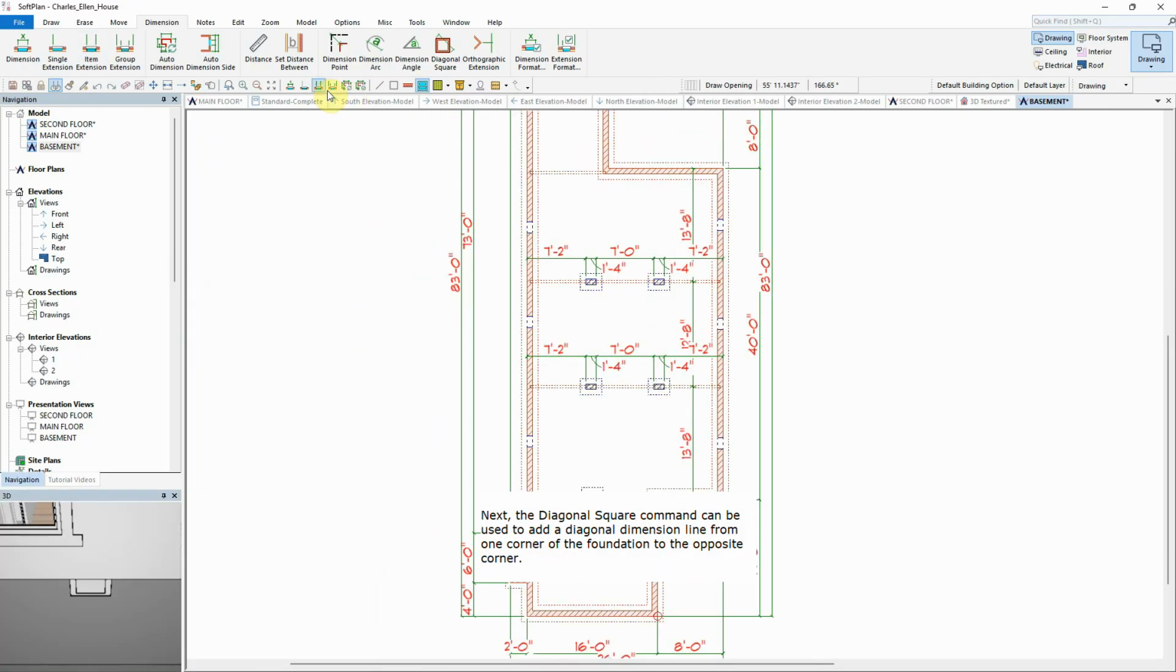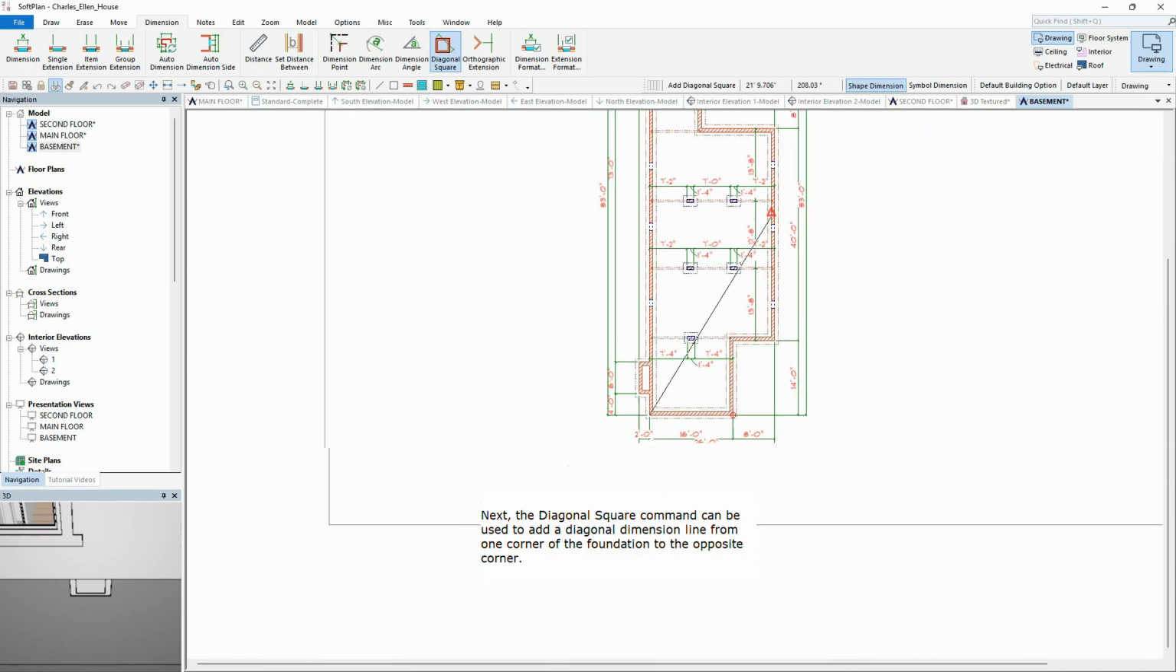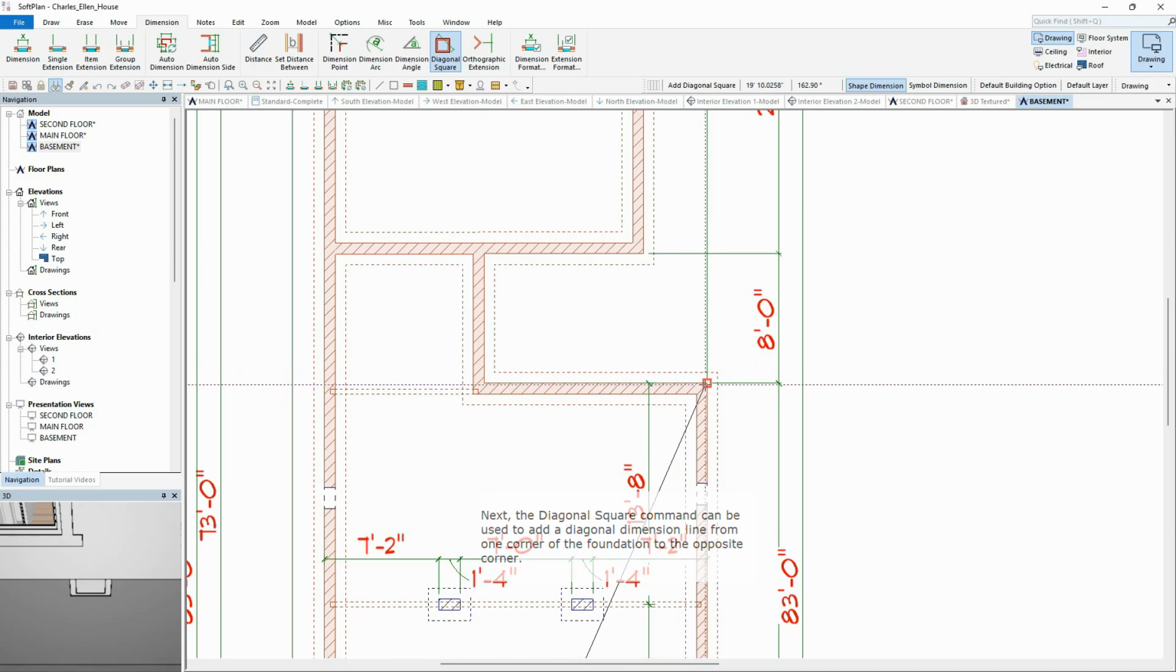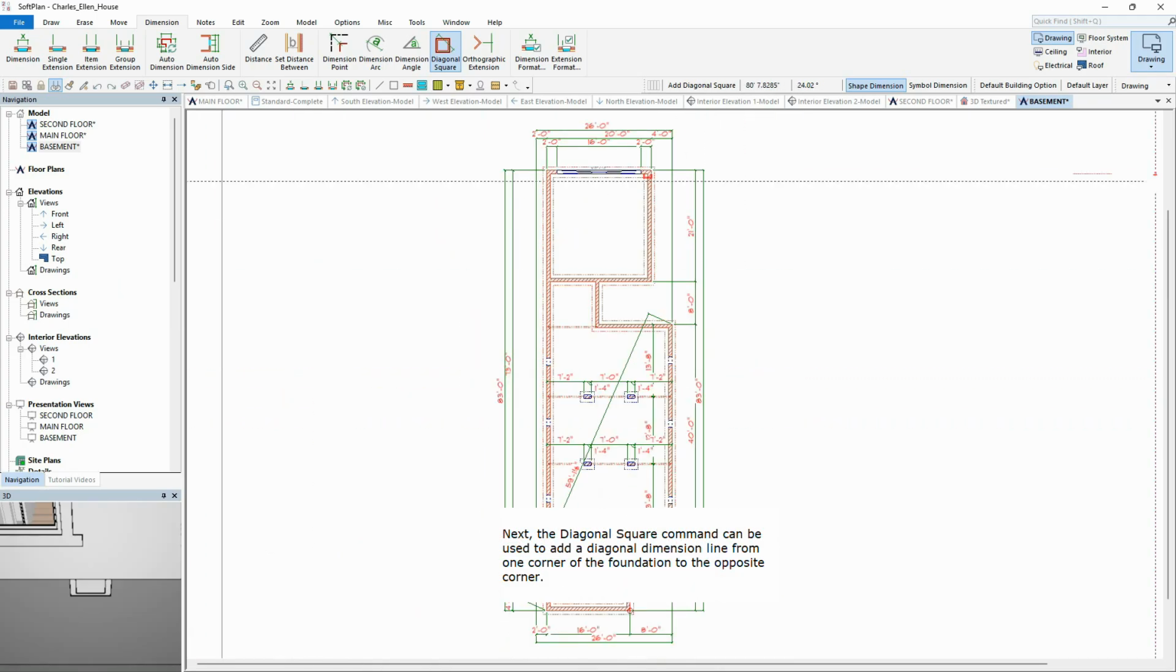Next, the Diagonal Square command can be used to add a diagonal dimension line from one corner of the foundation to the opposite corner. The Auto Basement command makes it easy to generate and detail the foundation plan of any project.